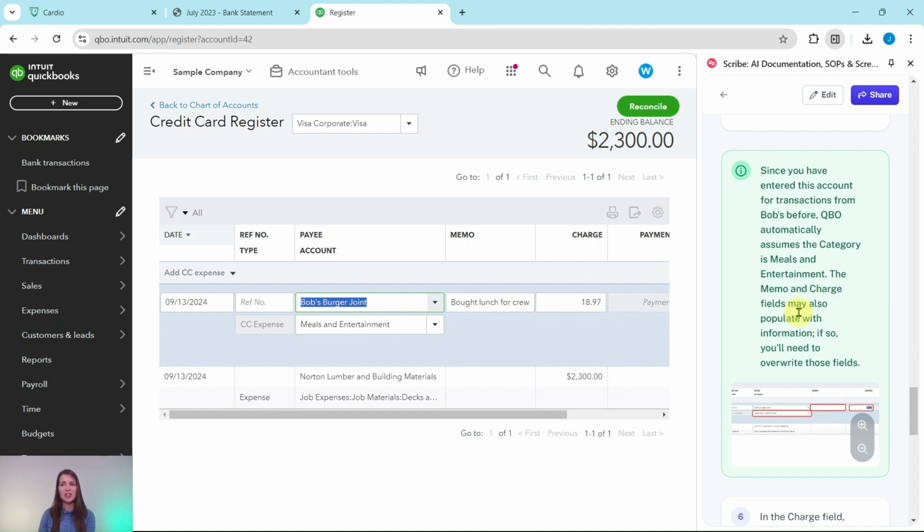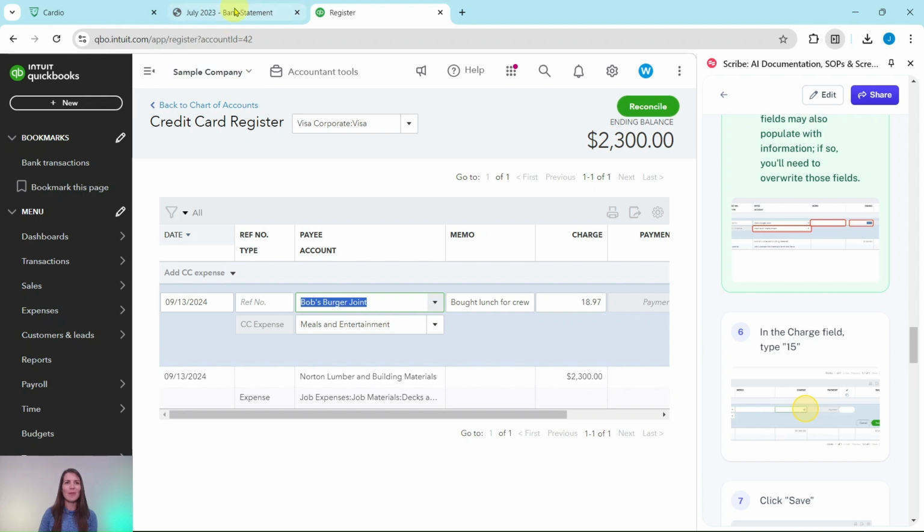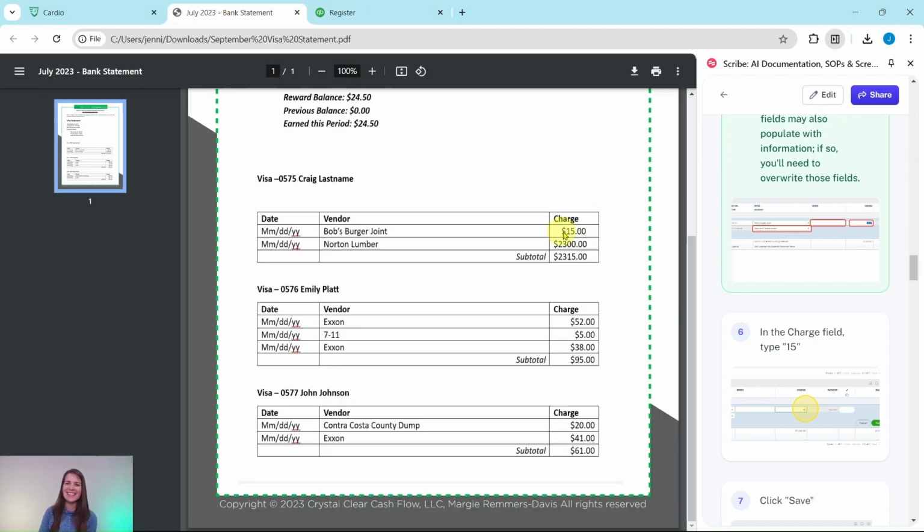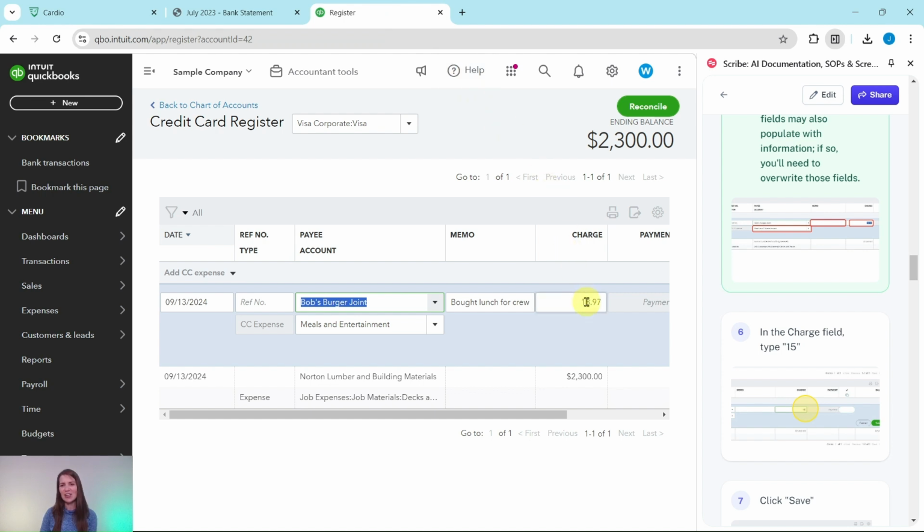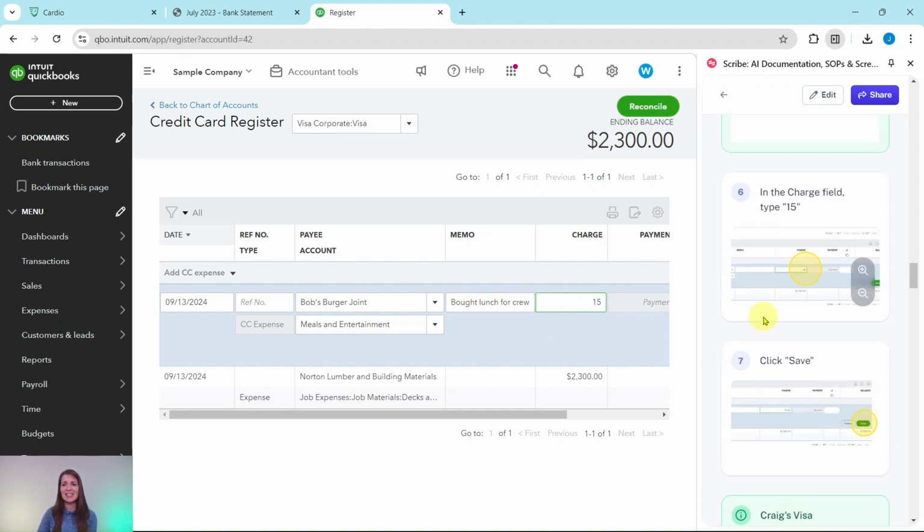The memo and charge fields also may populate with information. If so, you'll just need to overwrite those fields. So you can see the memo is showing right here and then the charge is showing as well. And this is pulled from a previous transaction. It is not what we are actually about to enter right here because you can see it's only for $15. So let's go ahead and click in that charge field right there and delete what's there and type 15.